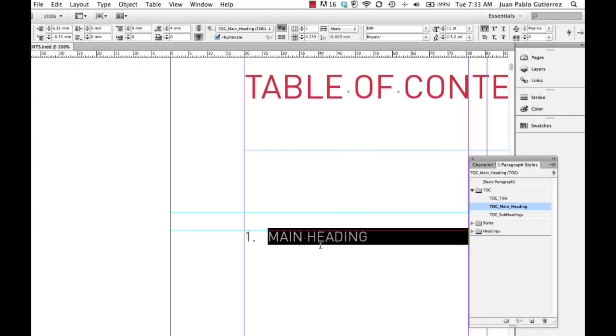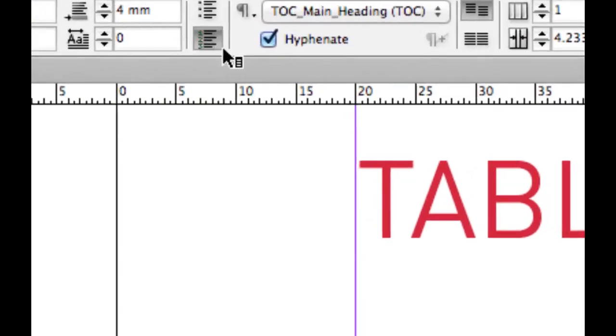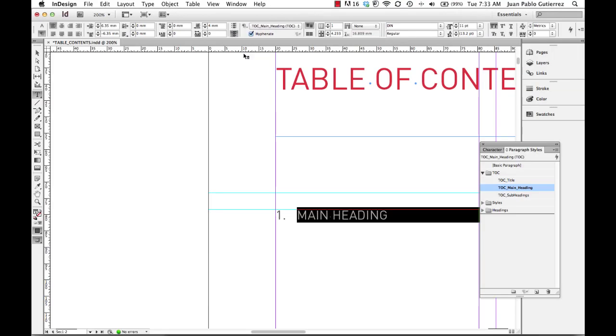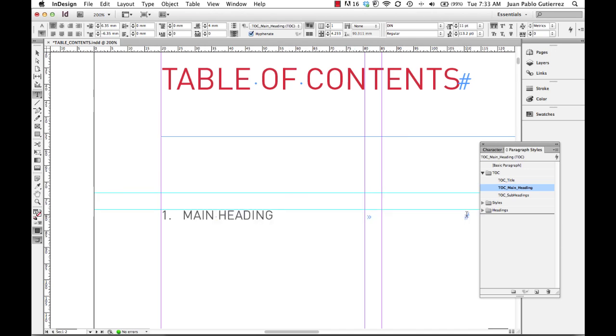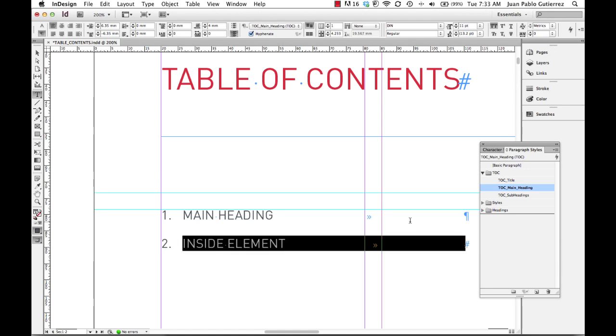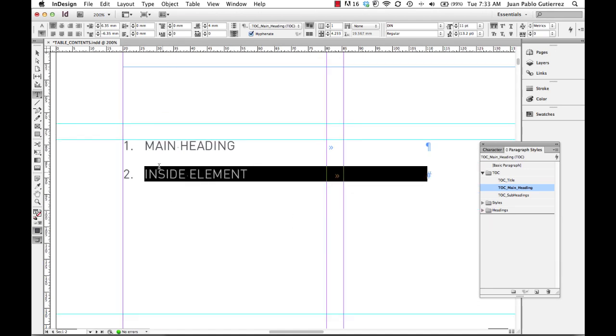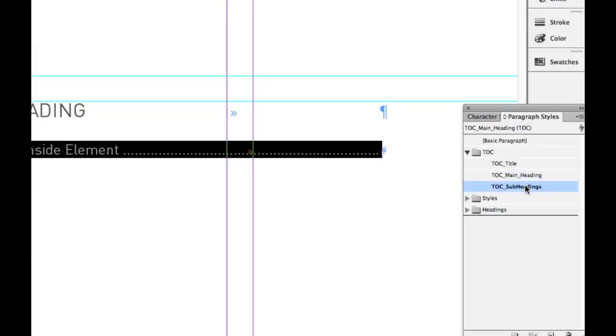I've created a number style. You can see that it's a number list, and I've saved it as a paragraph style, and I've determined the distance of my tab. All that can be saved on your paragraph styles. And then the next element is just going to be my inside element, and it's going to have a tab too. Now the inside element, just like we saw in previous videos, I want to be indented, so it's inside, which is exactly what I did here in my subheadings.